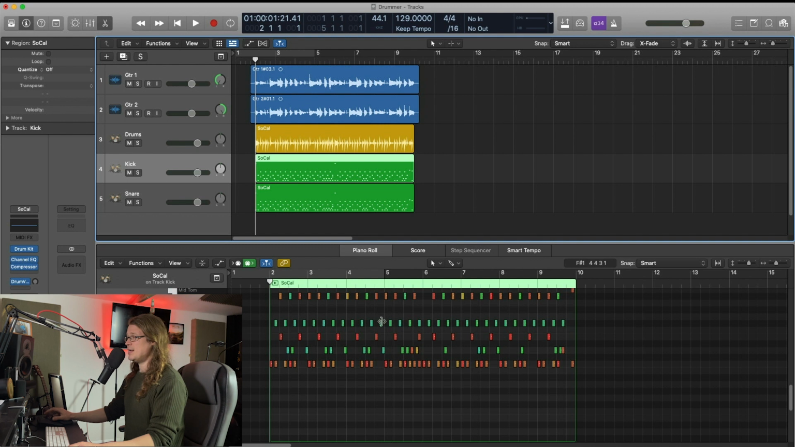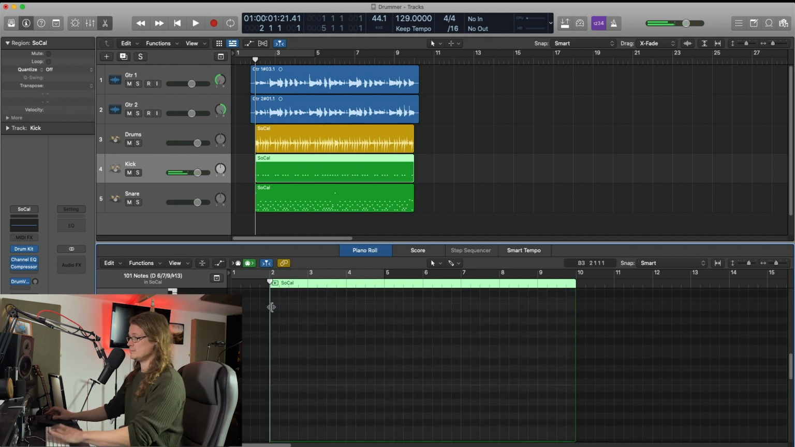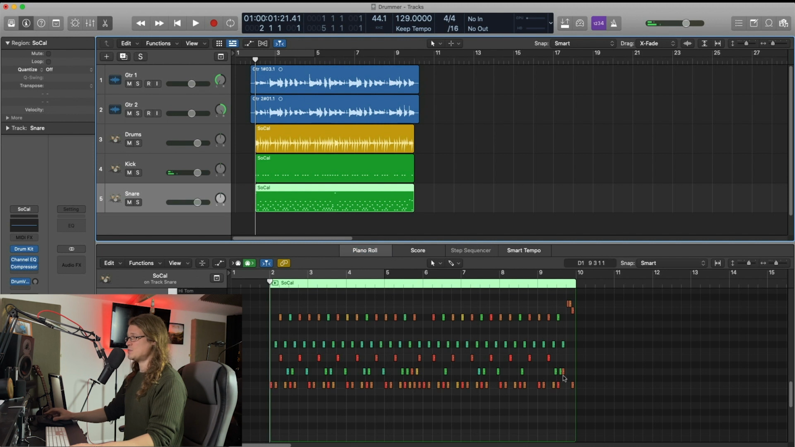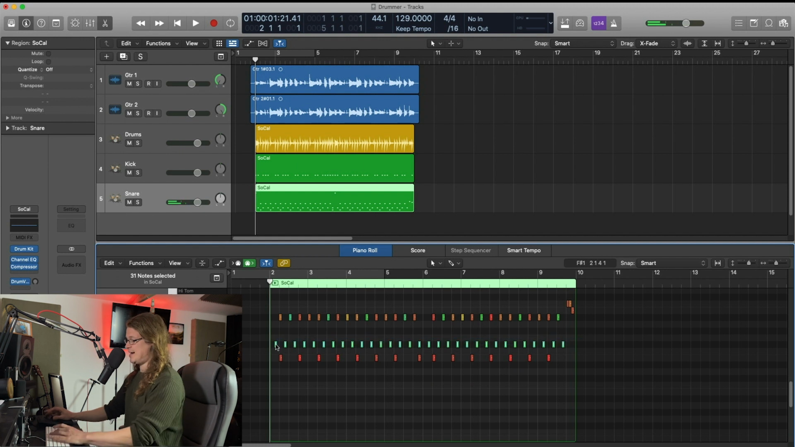So on the kick, let's select basically everything that isn't a kick. Get all those, and then in this one let's get everything that isn't a snare. That's the hard hit, that's the one I want for now. So all but the hard snare hits is going to go.